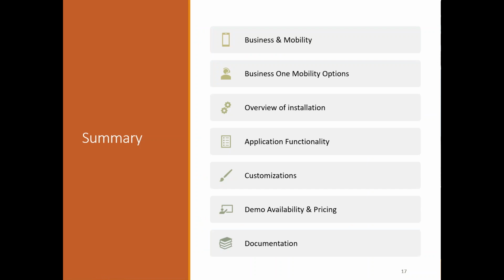All right, so let's go through the summary of what we have done today, as we expect more questions coming, and feel free to put them in the chat. What we went through today is business mobility and why it's important these days to be connected through easy-to-use apps on the go for executives, as well as potentially for some employees that are working in the field or remote. We looked at the different Business One mobility options, the three apps: the one generic app, and the sales and the service apps.